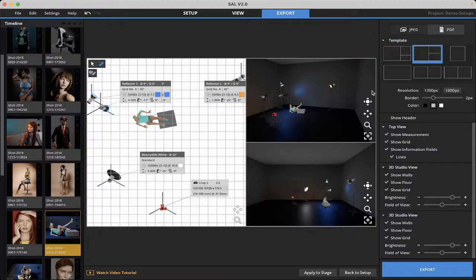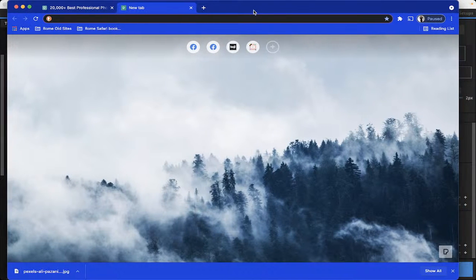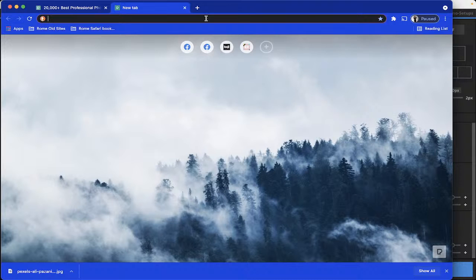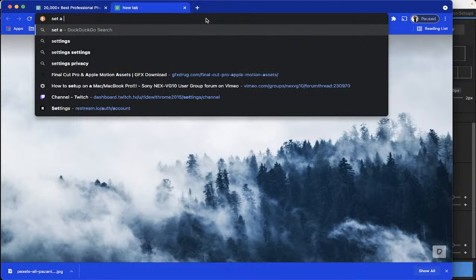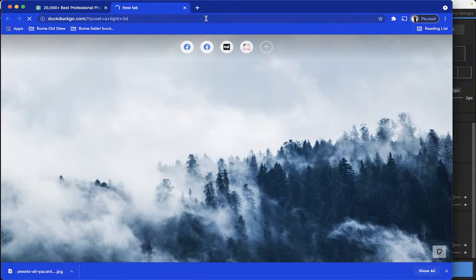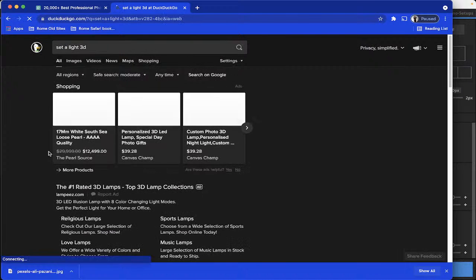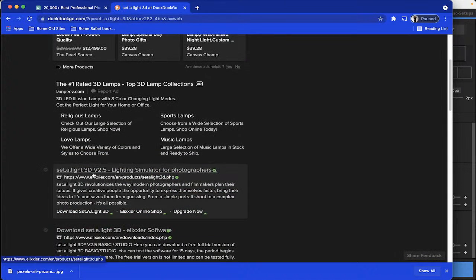So I just really wanted to go over this software with you guys, and I'm going to show you where you can get it. You can go over to set.a.light. Let's open a browser real quick. So it's set.a.light 3D. And I believe it's a 2.5 version that's available right now. It may even be a 2.6. I'm not sure. I looked at their site yesterday, and I noticed that there's some new updates related to the software.